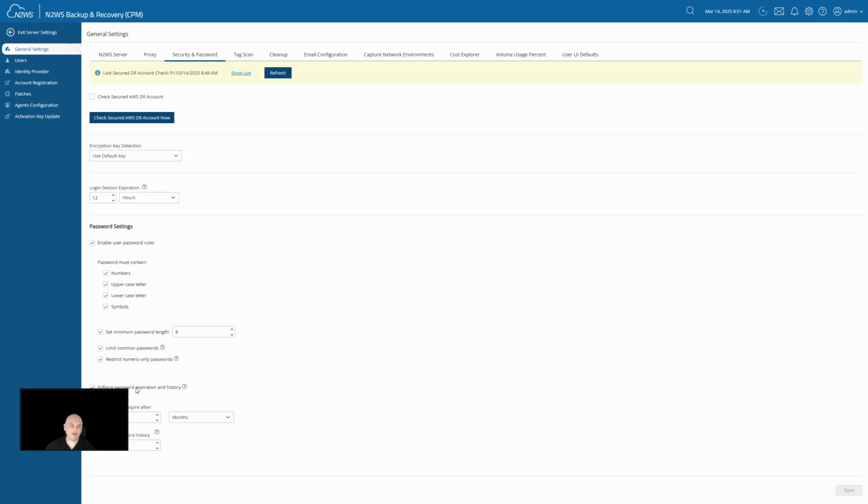Then you can enable password expiration and password history. You can say that the password will expire every 6 months and the user will be prompted at login to change his password every 6 months. Also, you can enforce a password history, meaning that the password cannot repeat itself for at least the number of times that you select in here.